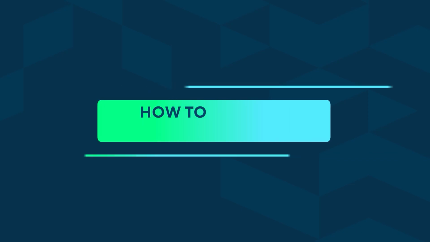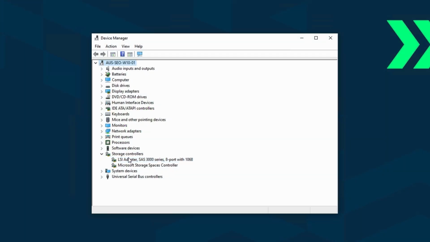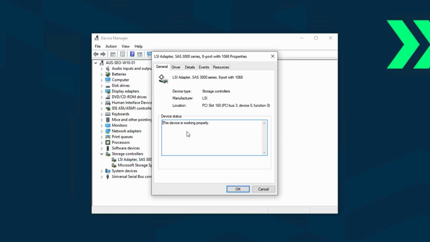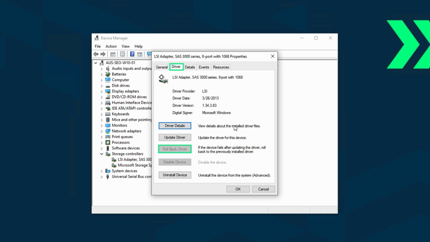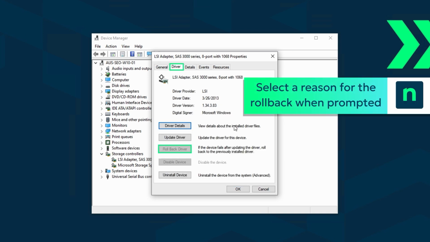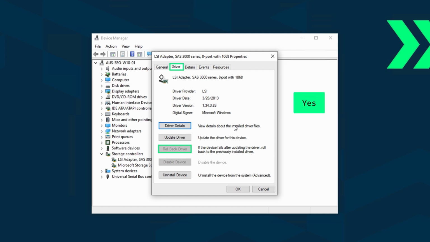Now, it's time to perform the device driver rollback. Right-click the problematic device, then select Properties. Once the window opens, go to the Driver tab and click Roll Back Driver. Select a reason for the rollback when prompted, then click Yes to start the process.